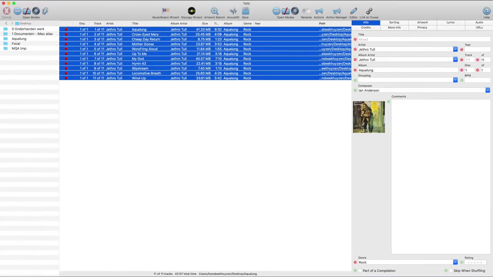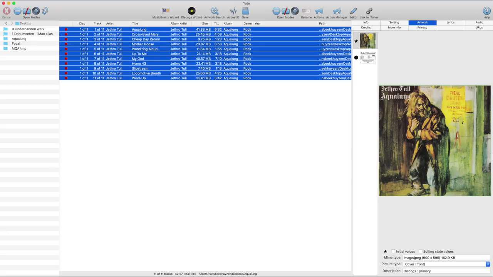The metadata fields are grouped together in tabs. Yate is only available for Mac OS.